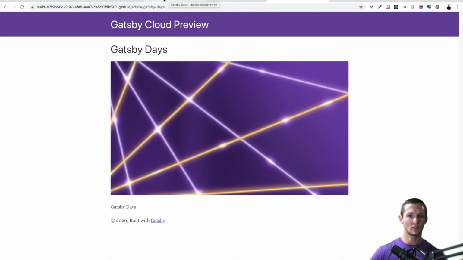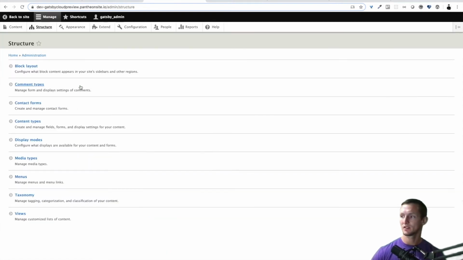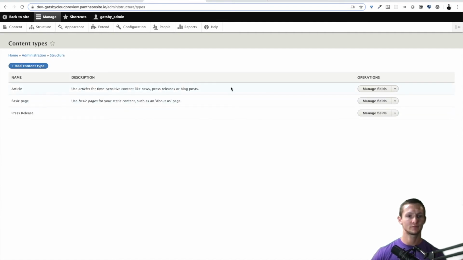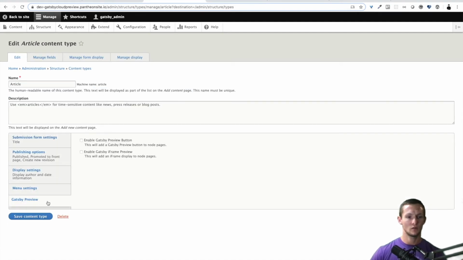There's a little bit more you can do though. And some of these are just extra features to make it feel like a little bit more of an integrated experience. So I can actually go into the different content types here. And I'm just going to go in and edit the article content type. And I want to enable a preview button. And I can have this either pop open a new window, or I can have it pop open a sidebar so it'd be sitting right next to the content itself.